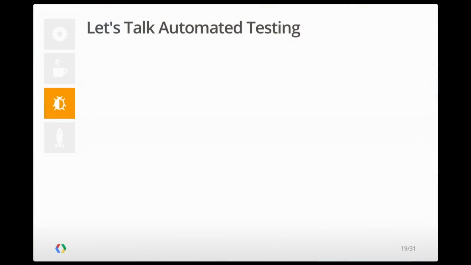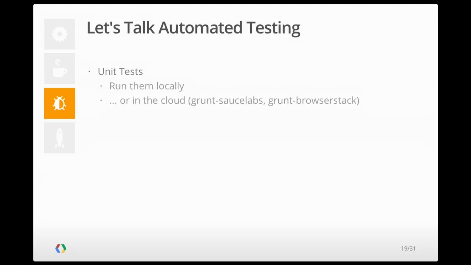So let's talk about automated testing. There's a couple of different ways of doing it. There's obviously unit tests. And if you develop unit tests, you may have them running locally. But you could also start looking at running them in the cloud. I was recently playing around with a couple of grunt tasks for Sauce Labs and BrowserStack, which take my unit tests in QUnit and run them on whatever simulator I tell it to.